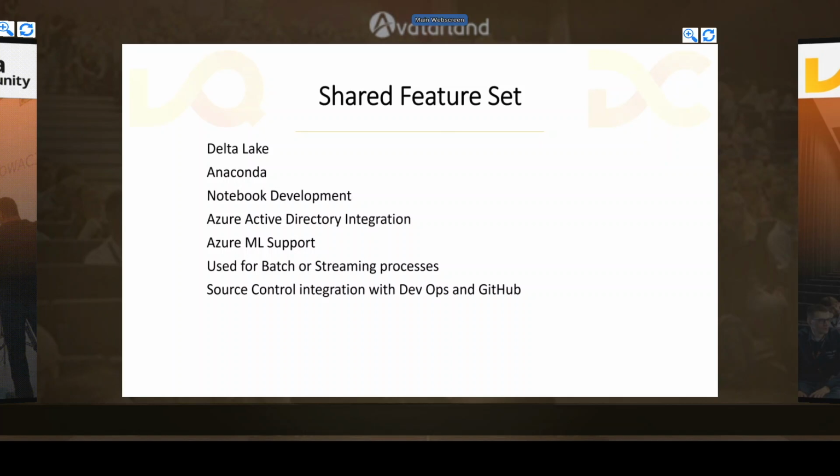They both have Azure Active Directory integration, so both of them are going to be fully integrated into your Azure environment, even though Databricks is a product that Microsoft purchases and is not owned by them. It's owned by the Databricks company, and they handle the updates to that product, but it's fully integrated into Azure. They both have machine learning support, and you can incorporate Azure ML into your environments with both of them.